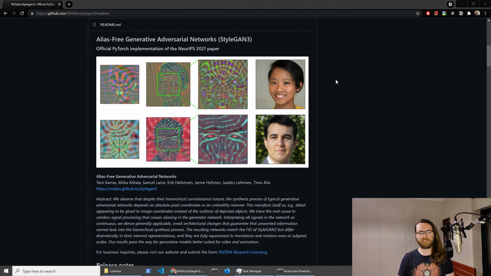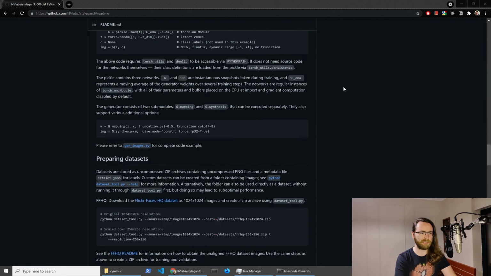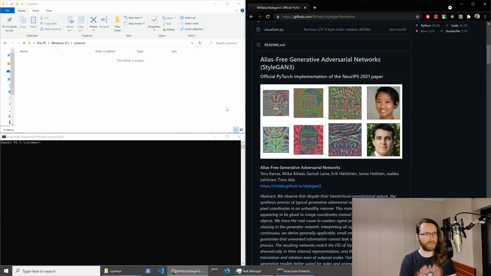But for today, we're just going to look at how do I get the basic StyleGAN3 running on Windows at all, and how do I generate some first images. So here's the whole GitHub page. The first thing we're obviously going to do is clone the repository.